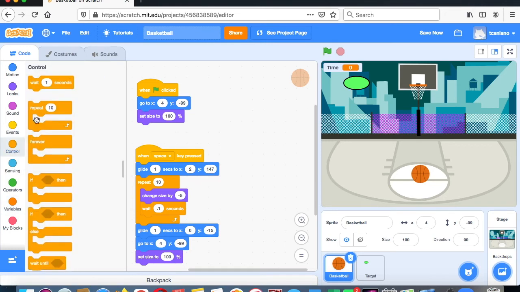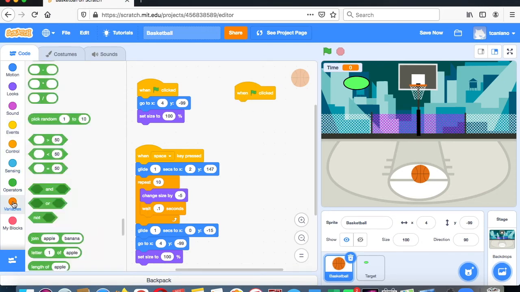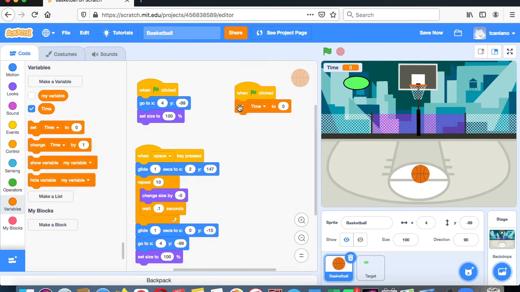When the flag is clicked, up, events. When the flag is clicked, what do you want to do? You want to set your time. You go to variables, set time. What do you want the time of your game to be? I'll make it a 30-second game. Set time to 30 seconds.